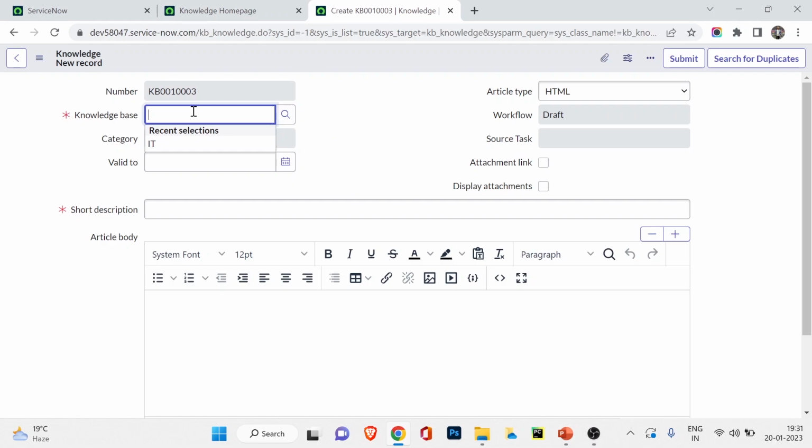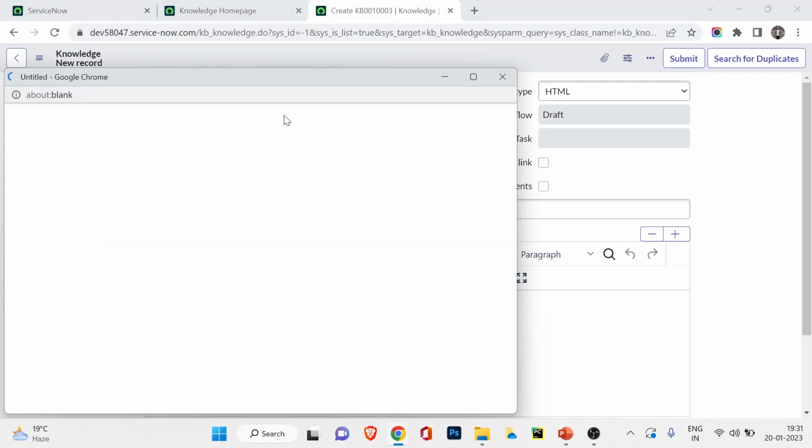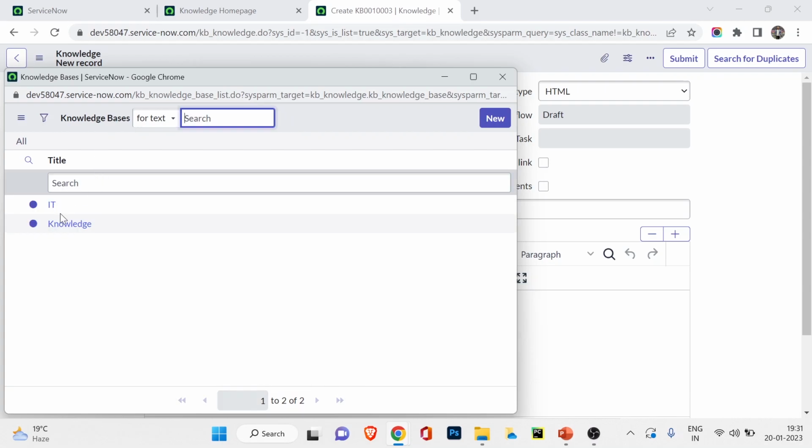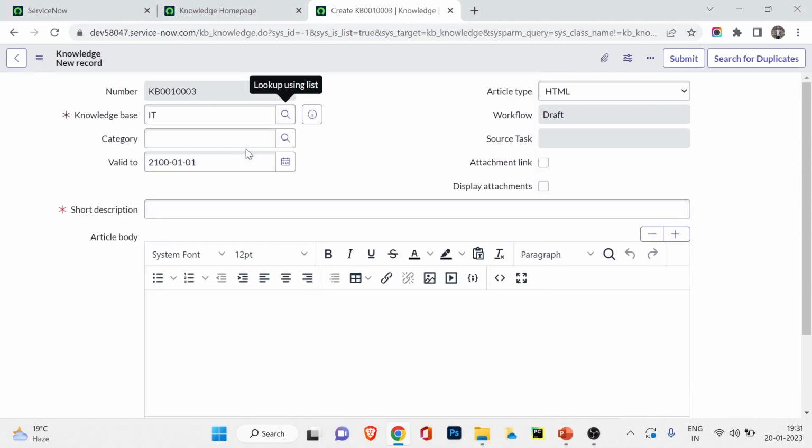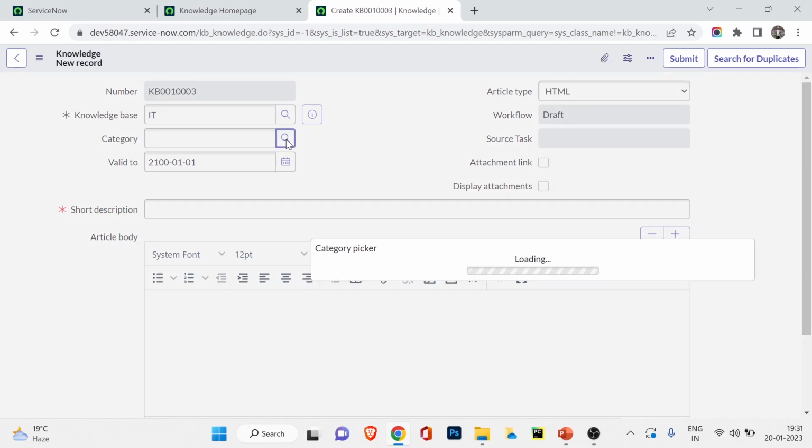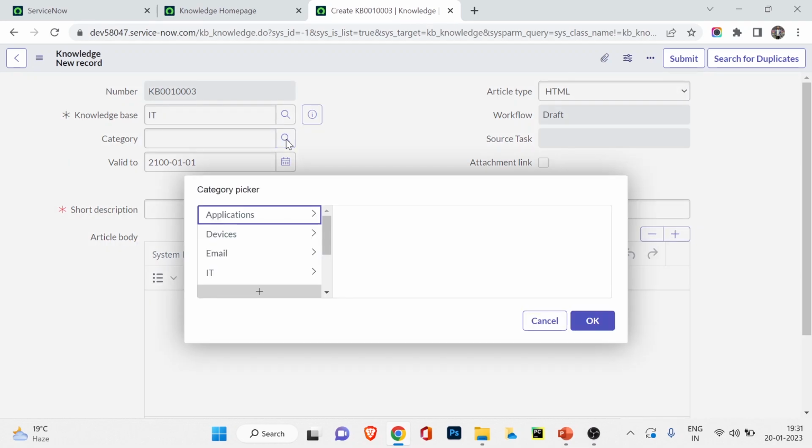Now, first I have to choose what is the knowledge base, right? So we know we have two knowledge bases available as of now in this demo instance, IT or knowledge. So I'm going to choose IT. Category. So let's search for it. What we are going to do is create a knowledge article that would help users to download the Outlook application on mobile.